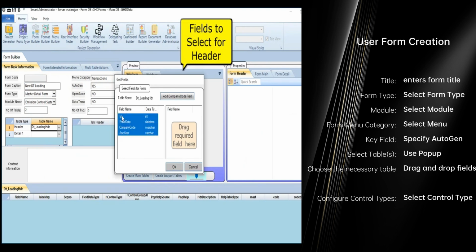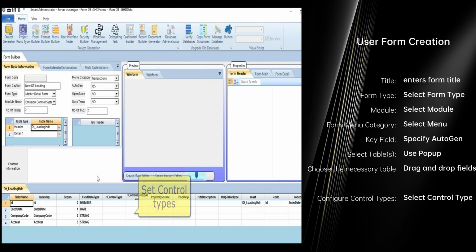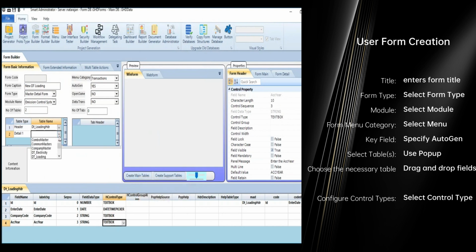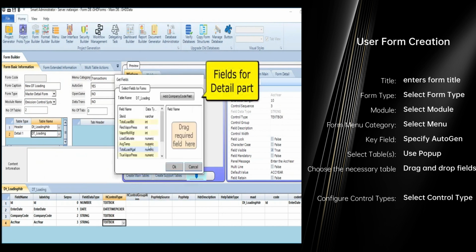Here, you can specify the titles for your form and select the appropriate form type, whether it's a simple header control or a more complex form with multiple detail parts, such as grid data. You can also assign the form to a specific module and select its menu category for easy access.